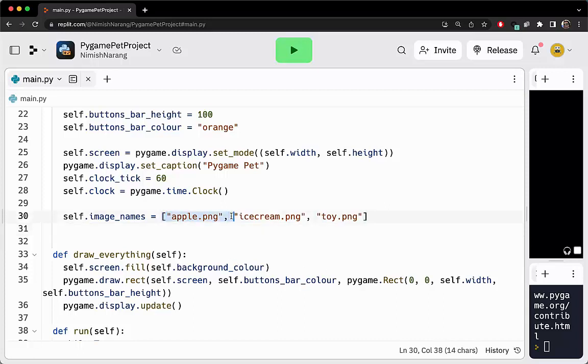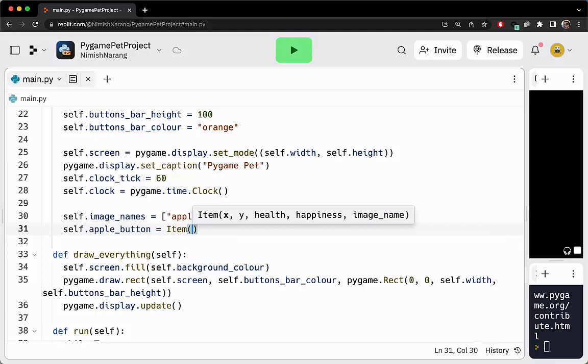We are just going to create a separate button for each of these, and rather than put them in a list, because we only have the three, I'll just create them as fields. So we'll start with the Apple button, like so. This is going to be an item. Okay, this is finally putting to use our shiny new item class. If you remember, each item needs X, Y, health, happiness, and image name.